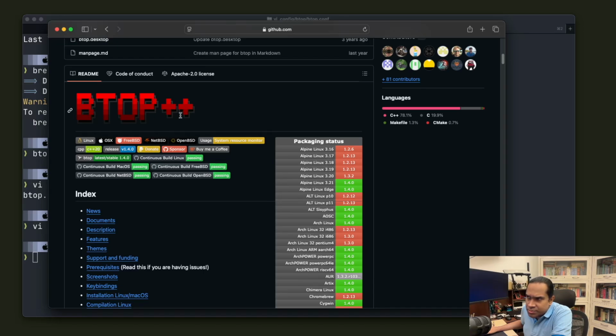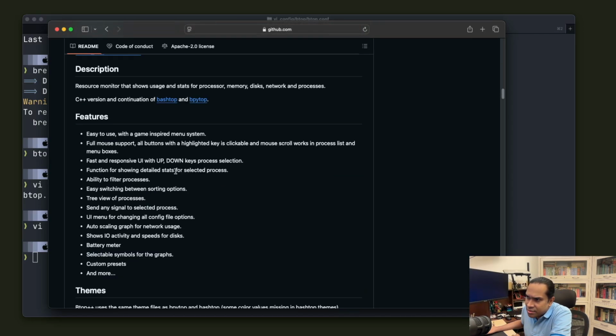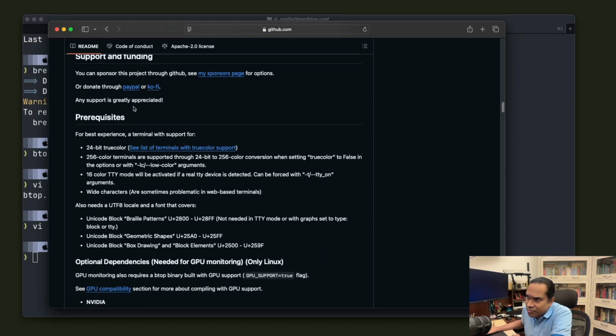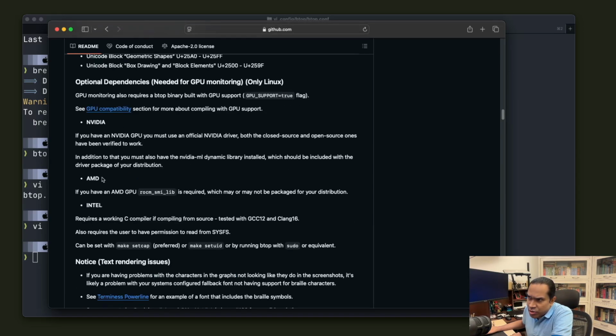The project is called btop++. It's available for Linux, OS X, FreeBSD, NetBSD, OpenBSD, and all the different mainstream Linux distributions, and the packaging status is also listed right here. You can look it up, and below there's a detailed explanation on how to create themes, and you can also see what are the different prerequisites that are recommended for getting the best experience of using this tool, and also what all GPUs are currently supported. Looks like it supports NVIDIA, AMD, and Intel GPU. I'm not sure if it supports the GPU that's available on my macOS running on my MacBook Pro. So that's the reason you don't see the GPU related information in here.